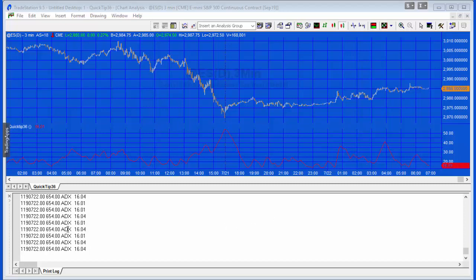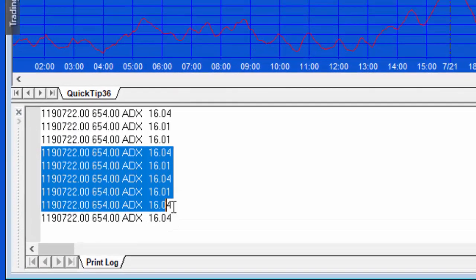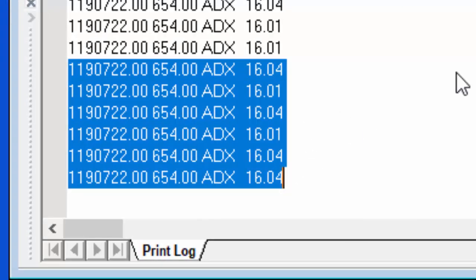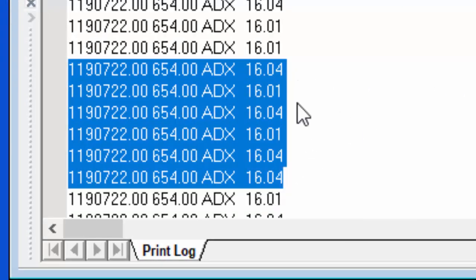But if we were to go down to the print statement and just highlight this, you'll see we have this slightly confusing occurrence. The ADX says it's 16.04, then it's 16.01, 16.04, 16.01. And I think for this program, you'd probably realize what's going on very quickly. But for a more complex program, you might waste a little bit of time doing some unnecessary debugging.